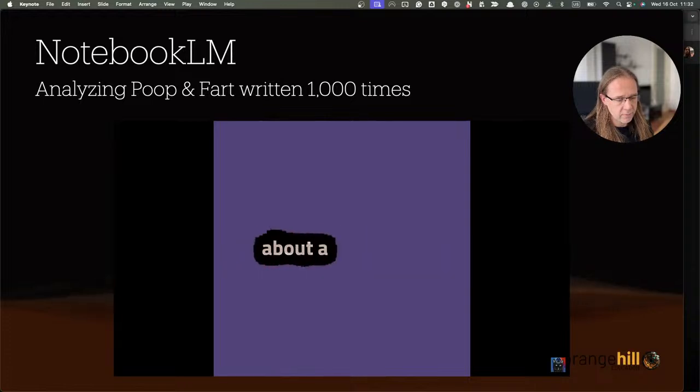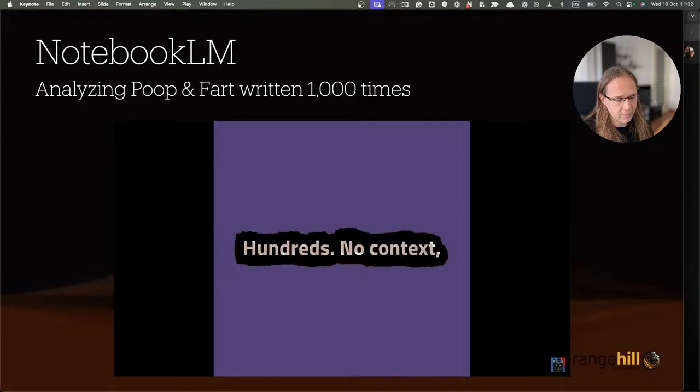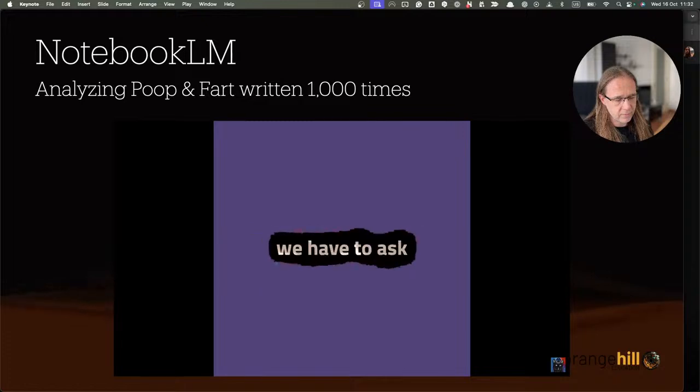I mean, we're talking about a document that someone sent in that is literally just the words poop and fart repeated hundreds of times. Hundreds. No context, no explanation, just pure unadulterated repetition. So where do we even start with something like this? Well, I think the first question we have to ask ourselves is, can we find meaning in the seemingly meaningless? Because that's what we're faced with here. And that's a really interesting question, right?